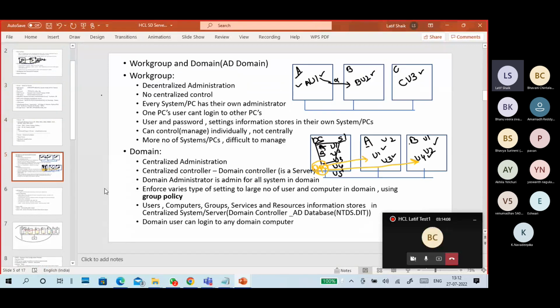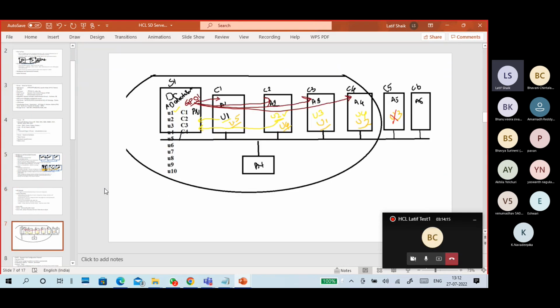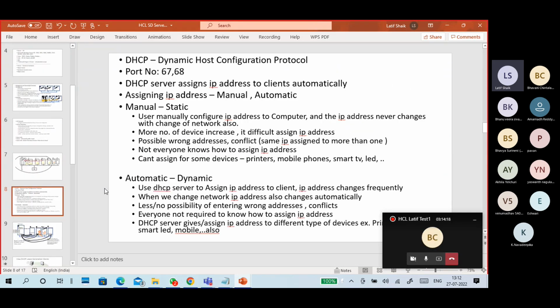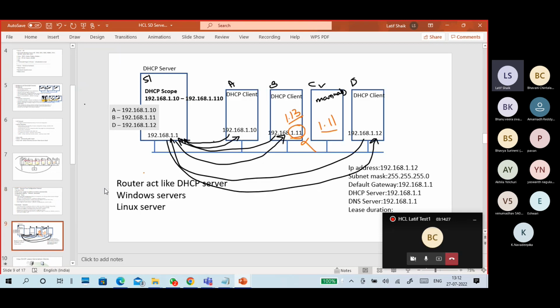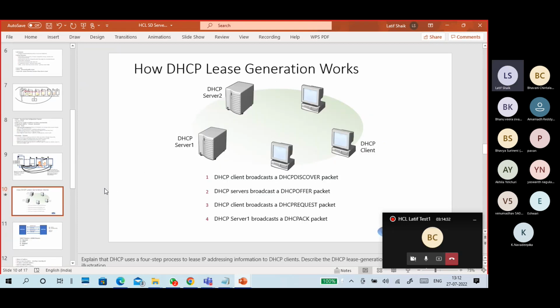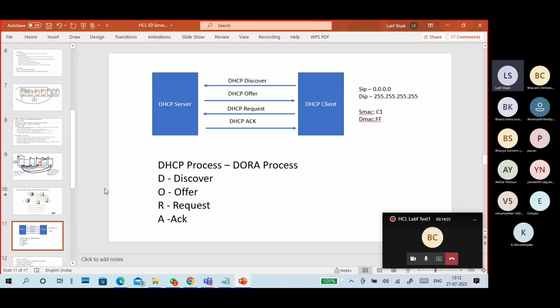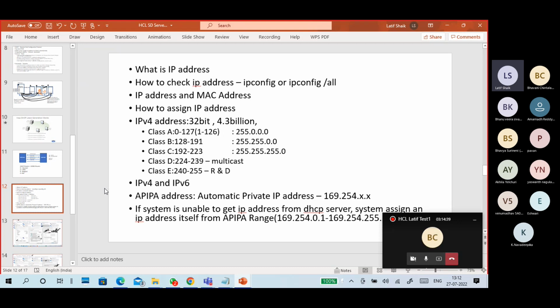Next we will go to the next level, like workgroup and domain. So what are the basic points in both? Active Directory points and DHCP related, dynamic host configuration related. Port numbers. What is the use of a DHCP server? What kind of process is it? What will it do? If possible, remember the process. The process will also score good marks in questions. So these are the questions, and both are related to IP addresses.